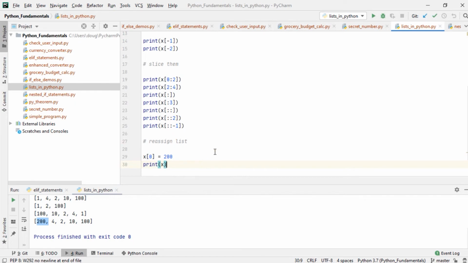So go ahead and get more comfortable with the syntax of a list. Go ahead and create a couple more print statements so that you can slice lists, so that you can reassign them, and so that you also index them as well. In the next lesson, we'll discover more properties that we can use with lists.